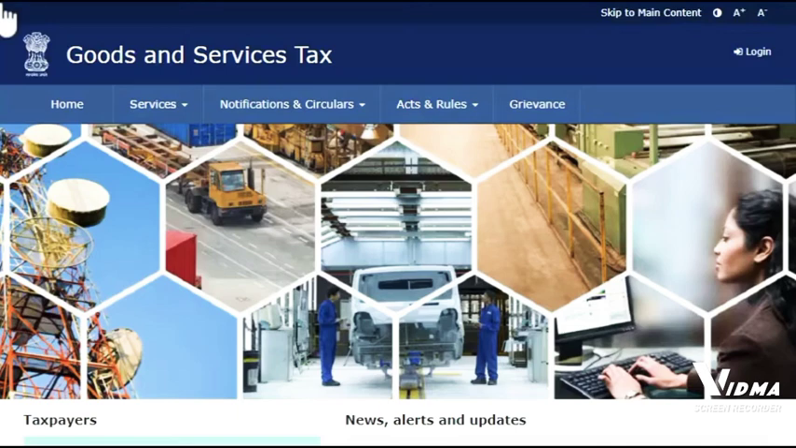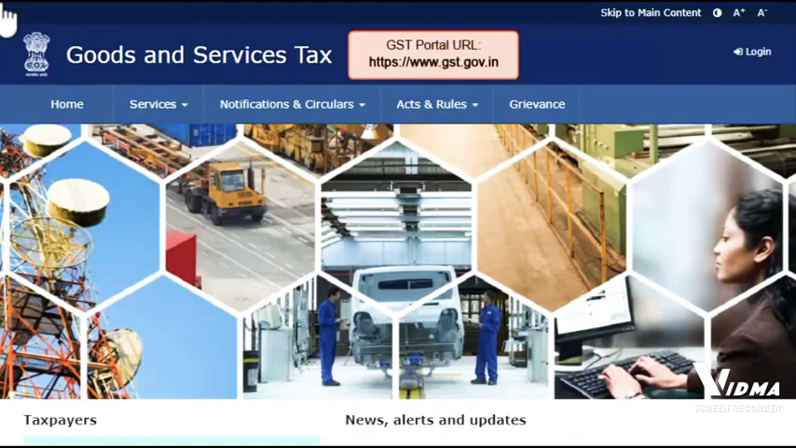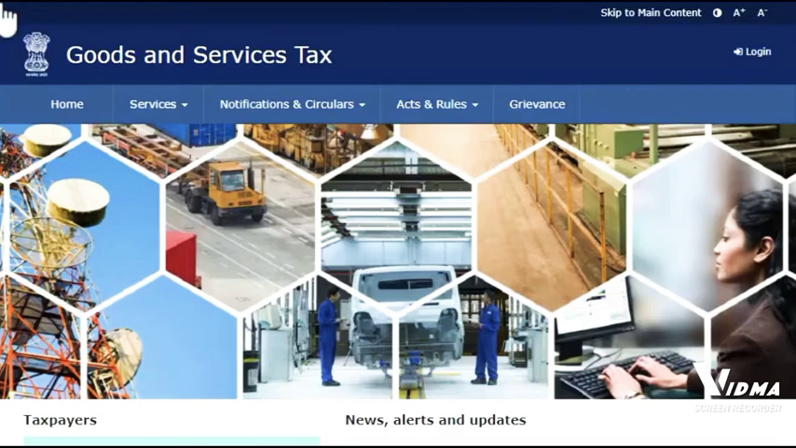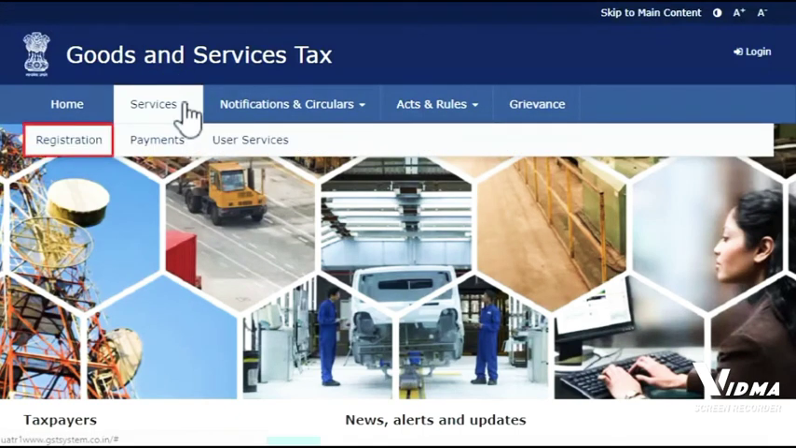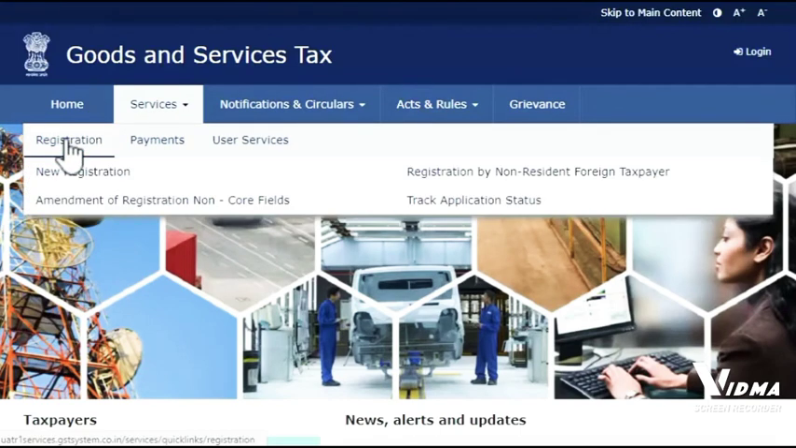First, let's assume that you are a new taxpayer and have the TRN available. Start by visiting the GST portal using the web address displayed on your screen. From the menu bar on the top of GST portal's home page, expand the Services menu, click the Registration category, and select the New Registration option.